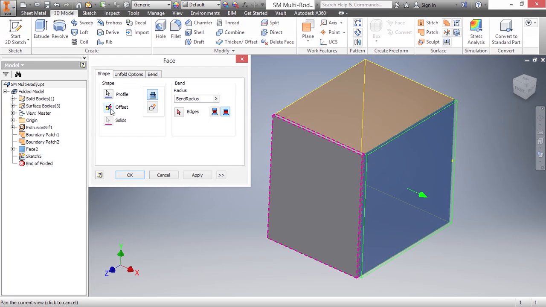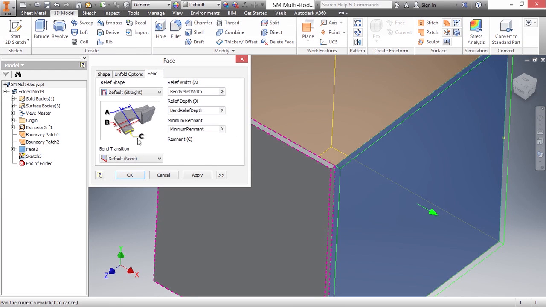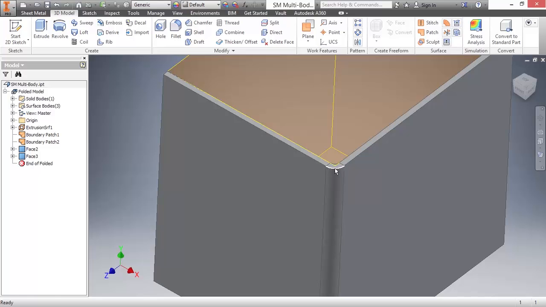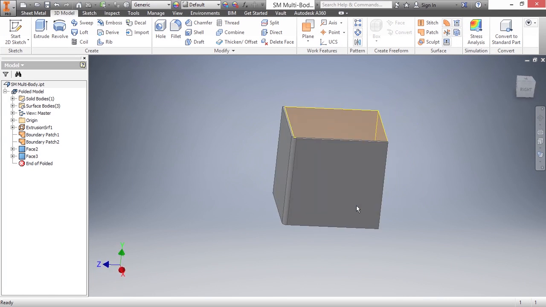However, I want it to offset the opposite way. And I'm going to zoom into this corner down here so you can see what's about to happen. When I choose OK here, it's actually going to look at my unfold options and my bend options and apply an appropriate bend between those two faces. So it's a traditional join that we would do there.